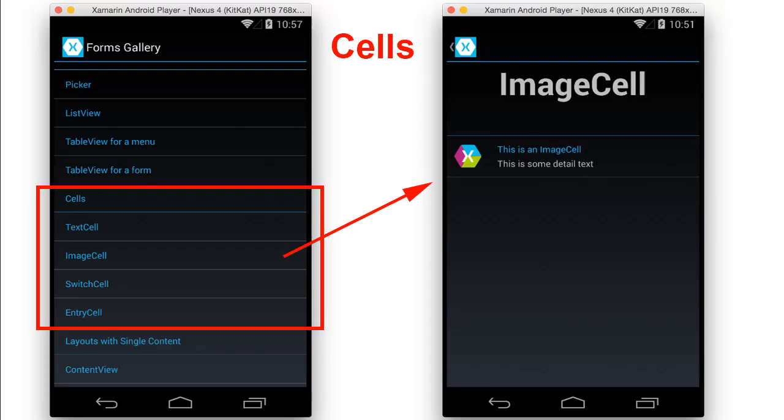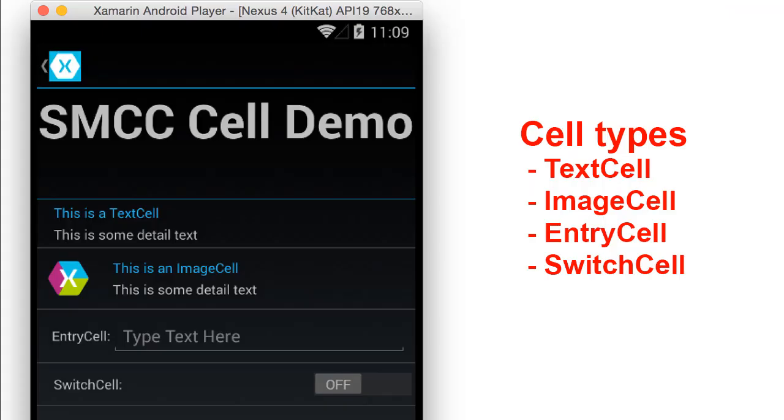And so speaking of cells, we have 4 different types of cells that we can use inside tables or list views. And those 4 types are a text cell, which is what we see here. It presents some text. An image cell presents text along with an image. An entry cell, where we might have the user enter some information, such as in a form. And then a switch cell, which allows them to turn an option on or off.